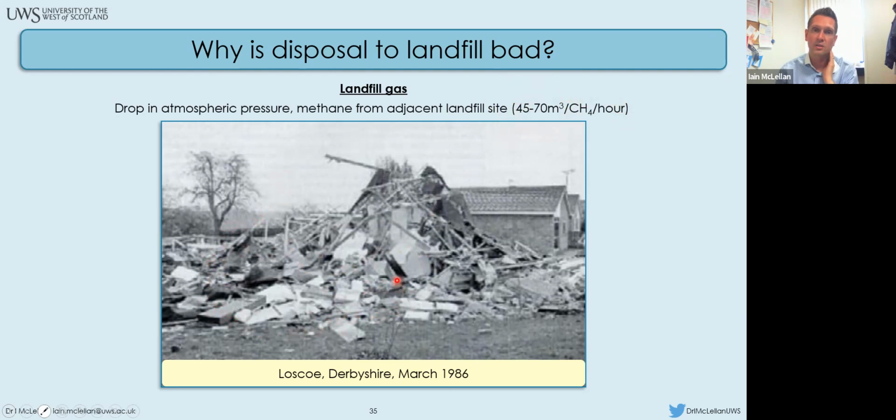It eventually found its way, just through various natural processes, into the boiler system. When the boiler clicked on in the morning, the house exploded. Now, there were no fatalities there, but you can see what the house used to look like and what it's like now. So that's why we tend not to send things to landfill. Pollutants and landfill gas and leachate.